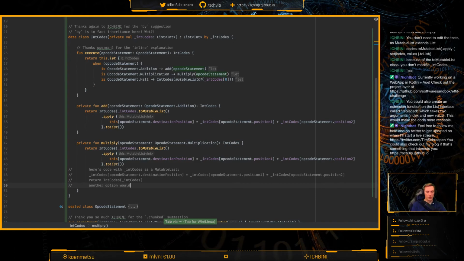Another option would be to create an extension function on list. What did you call it? Replaced, which takes a new value and an index. To wrap this: dot to mutable list dot apply. Dot to list stuff. Okay, this is great.